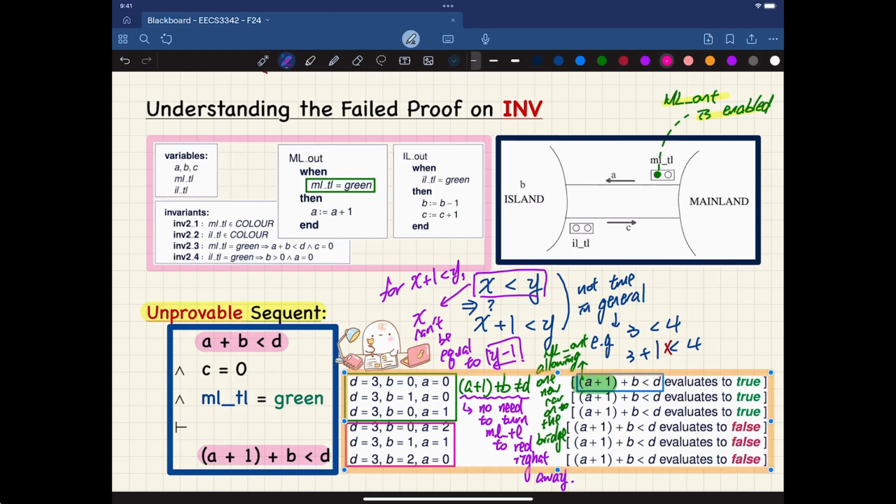All right, so this second group over here will be A plus 1 plus B reaches the maximum capacity. That means if we allow the extra car by ML out onto the bridge, we should turn the MLTL to red right away. Okay, let's write this down and I'll do a recap. This one tells us we need to turn MLTL to red right away.